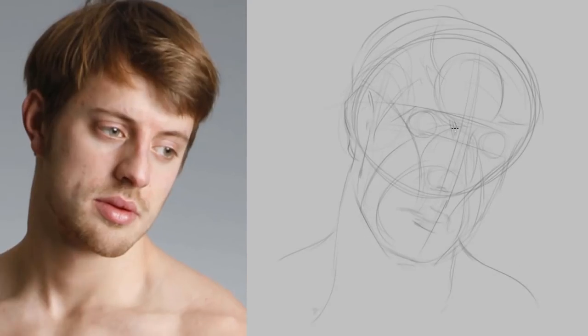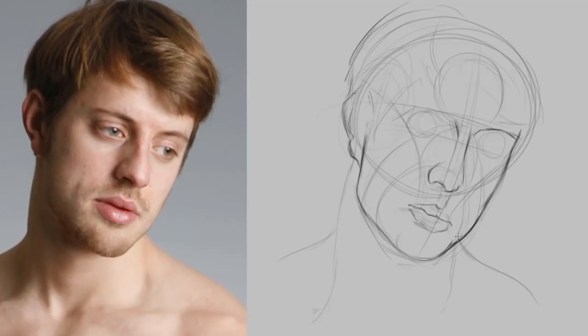Now a portrait takes a lot of time to finish, but I'm trying to limit myself to 10 to 15 minutes per study. I don't want to take way more time because the portrait and its detail is not important. It's the character of the portrait and the action of the hands that I'm looking for.